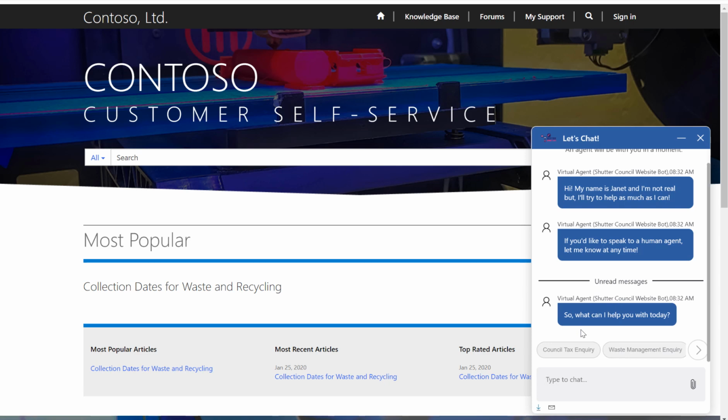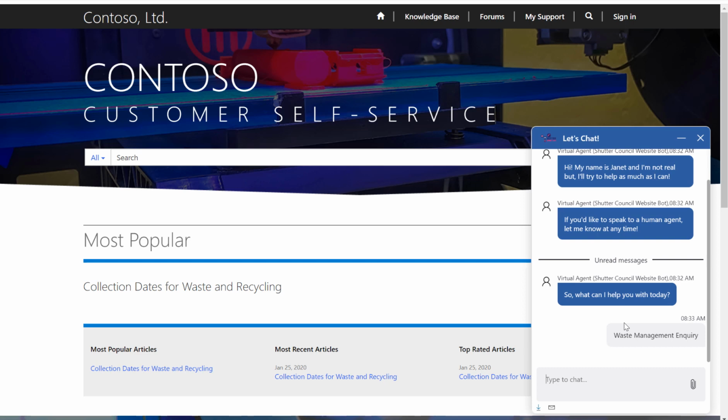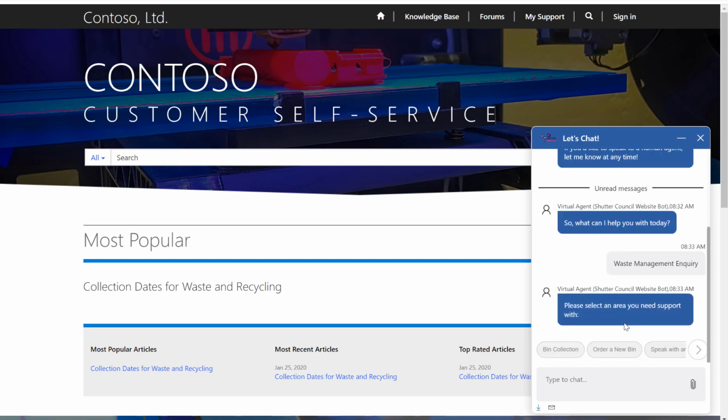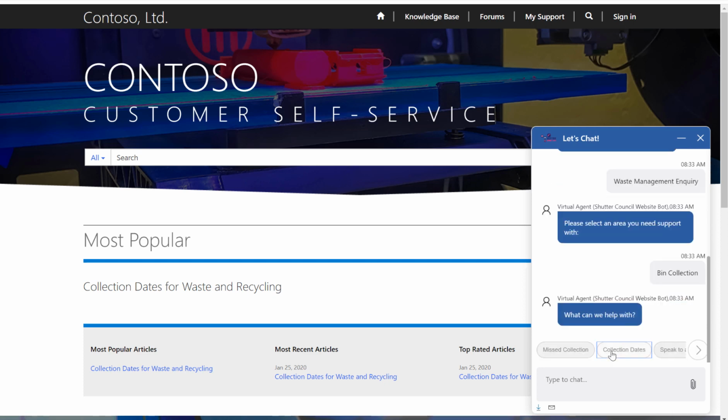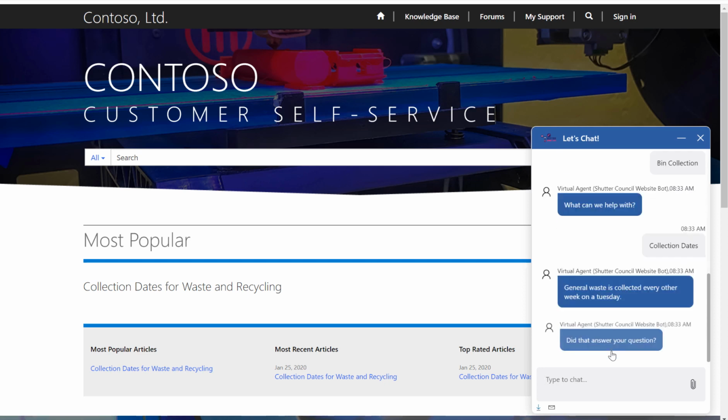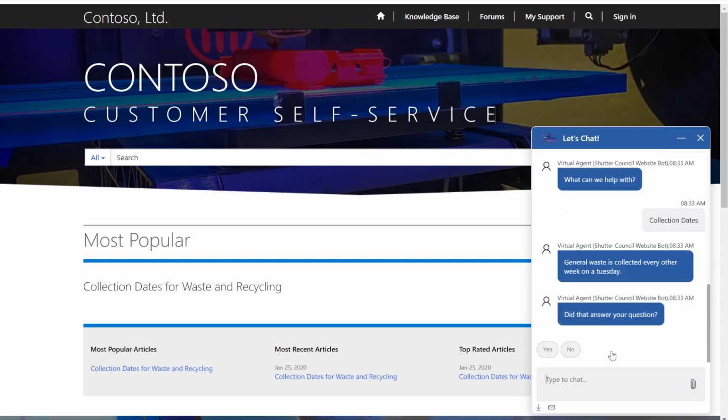Now, the cool thing about this is with PVA, you can utilize multi-options with Power Apps portal. And so we can have a better experience for our customers, so they don't have to figure out what to type. They can actually just click on what they need to click on. So just populate waste management inquiry and just go into a bit more detail. Specify bin collection and collection dates. Now, what happens if the bot cannot answer the question?